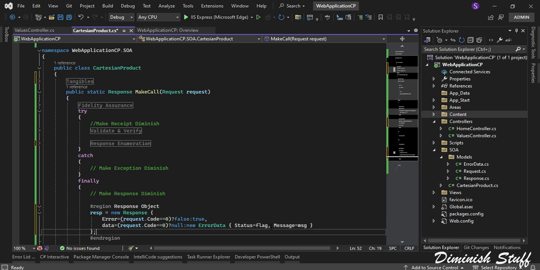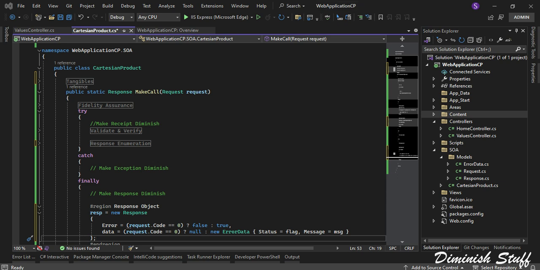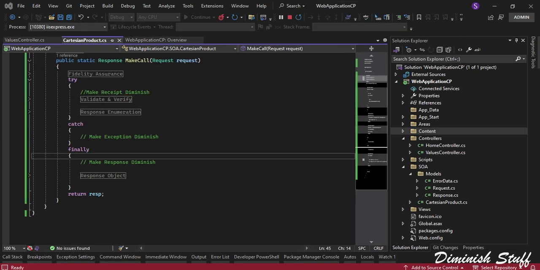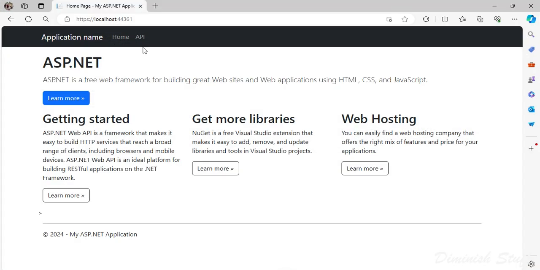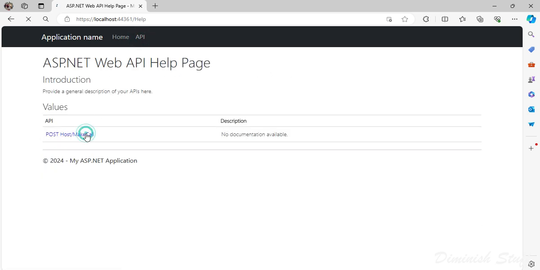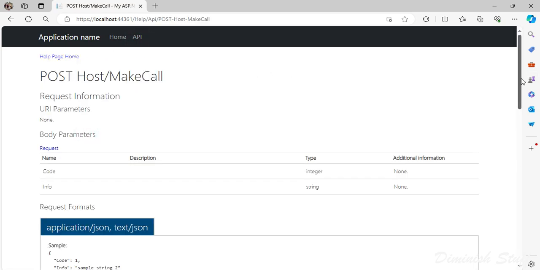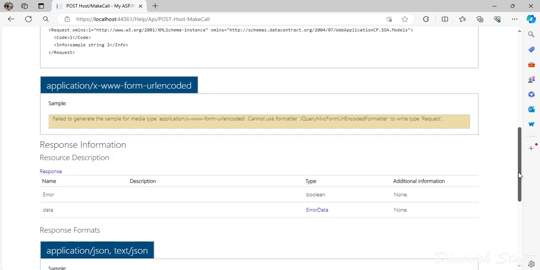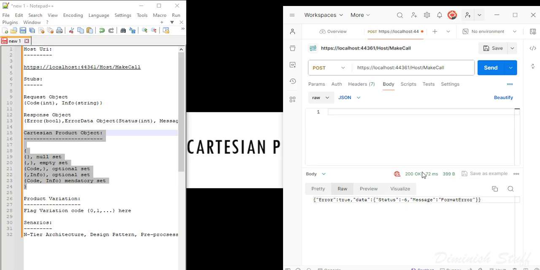So that's it for this demonstration. Let's run the code and see what the response is. This is our make call method, and these are the outputs that we are going to have with the input samples. Just to demonstrate to you guys, I'm going to run this code now with those inputs that we have in the Cartesian product object.